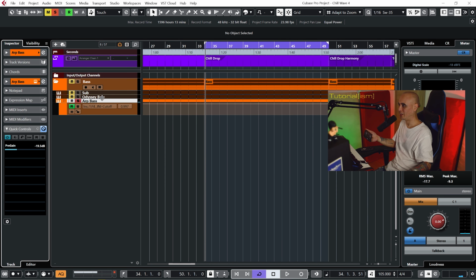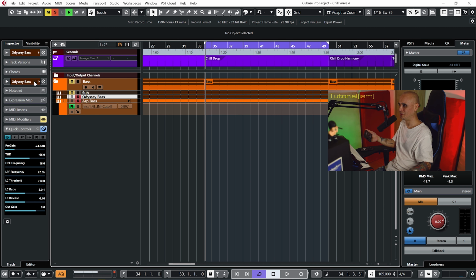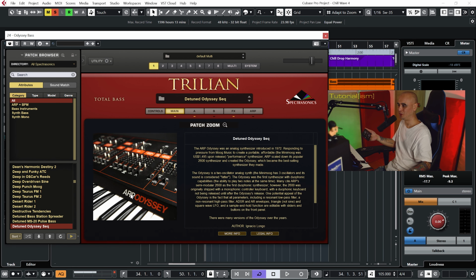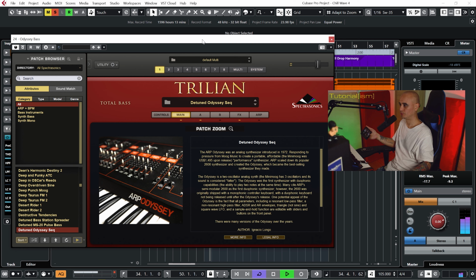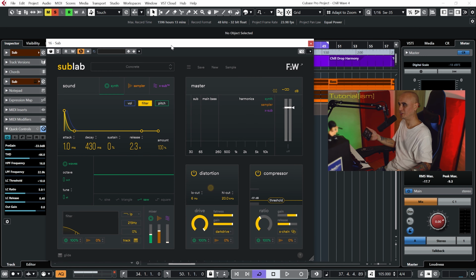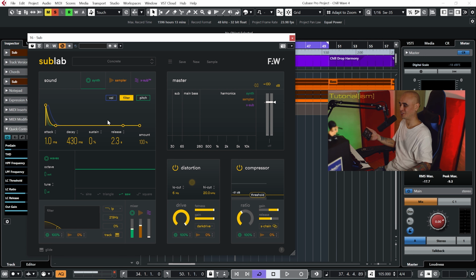And I'm layering that with this sound here, which is coming from Trillion, and it is a detuned ARP Odyssey. So layered with the Nifonium, sounds like this. And then I have that layered with a sub bass, just to give it a bit more of a modern feel. This is just an 808 style sub, just to bring in some of that real low end. Sounds like this.